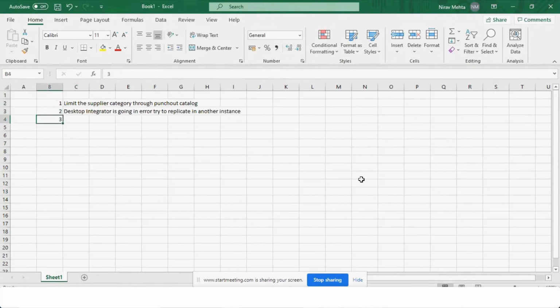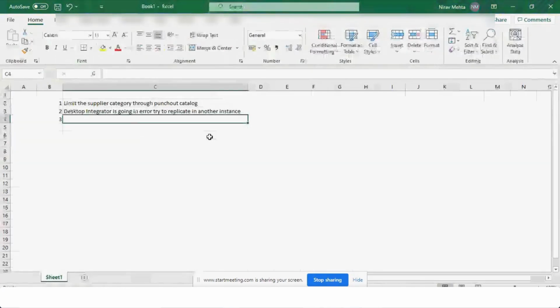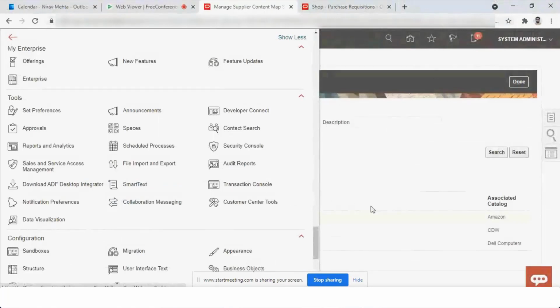I'll just note down these points. I'll look into it, because this instance is not working. I need to take another instance.